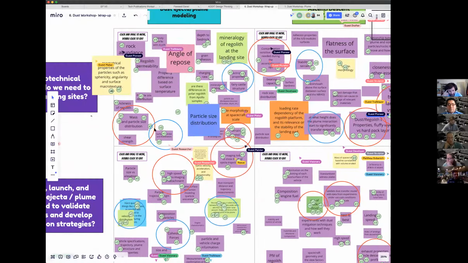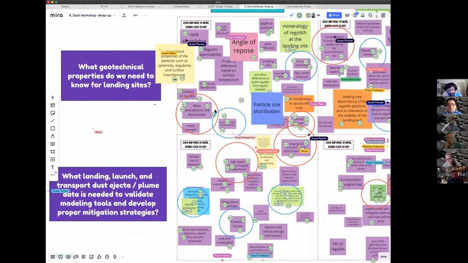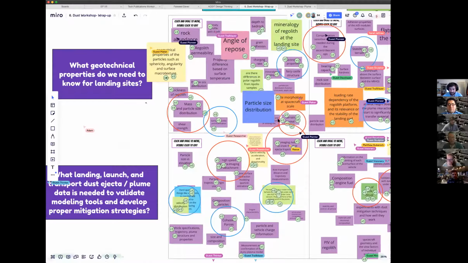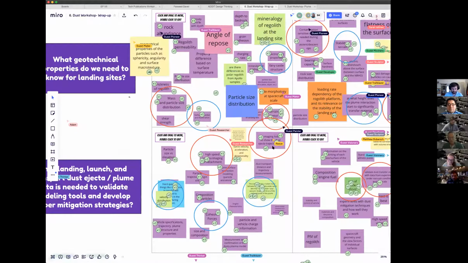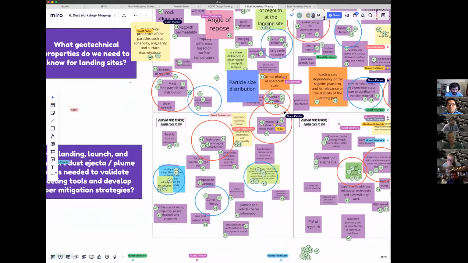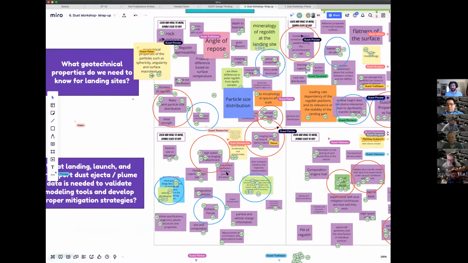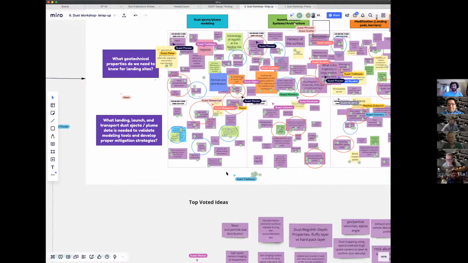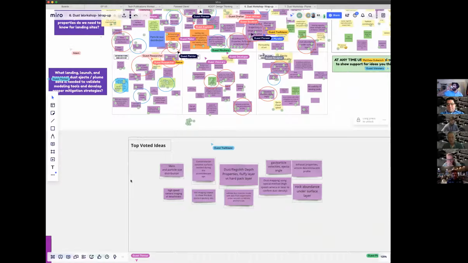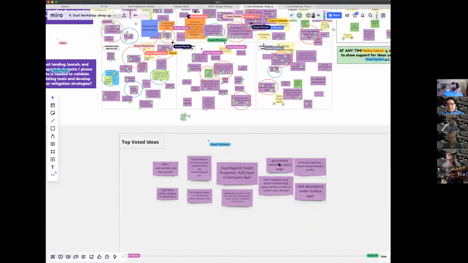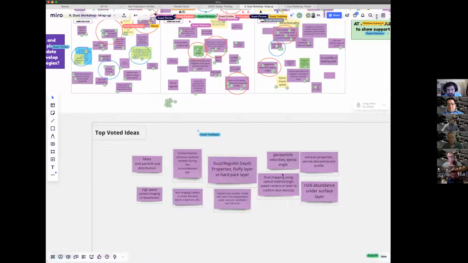If we look at geotechnical properties and thinking about data, a lot of folks tend to gravitate towards mass and particle size distribution. Terrain layout was another topic that received a lot of votes, and imaging and video to show the dust ejecta trajectory. Feel free to peruse this. At the bottom I summarized some key topics. In addition to what I just mentioned: gas and particle velocities, ejecta angle, dust mapping using optical methods, rock abundance, under surface layer. These kinds of things came up throughout the discussion.